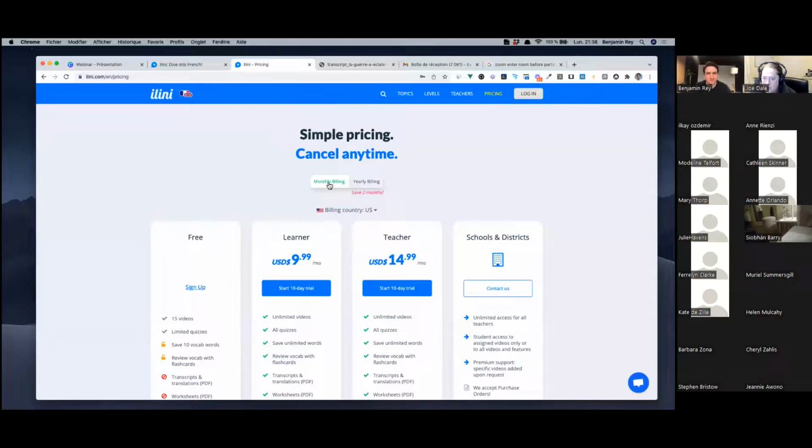Another question: would it be possible to have interactive worksheets to be completed online? So far, it is necessary to print the worksheet. So I suppose you could use an annotation tool.